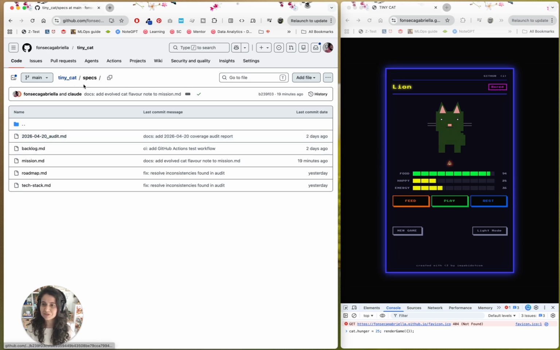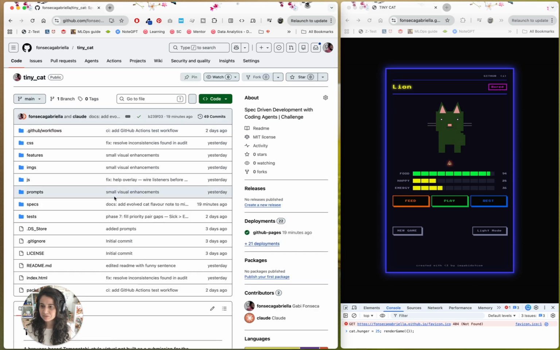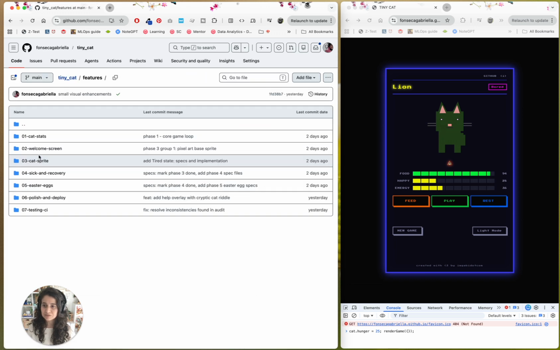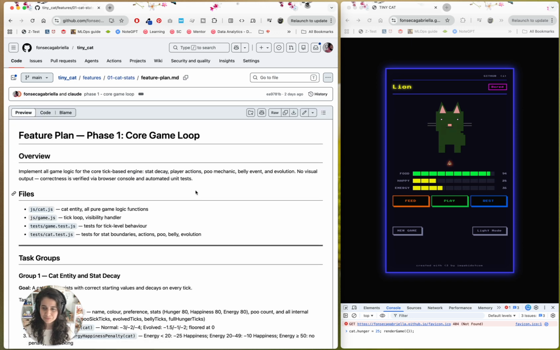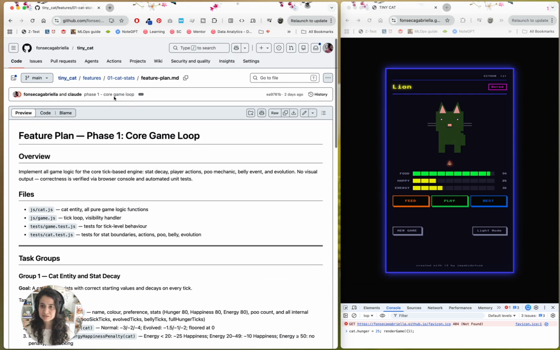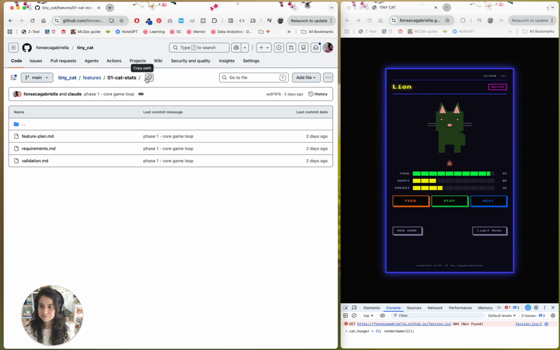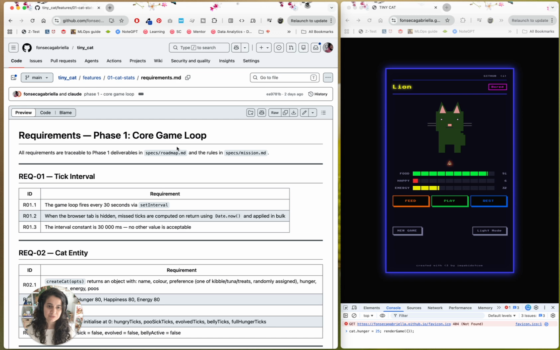I was playing a little bit more, creating an audit on one of the days I was working, but all the features are also documented here. For example, phase 1 was the core game loop. We started creating the feature plan with the validation and the requirements. So in this phase, the initial state of the game was like you saw before. Nothing on the screen was touched yet.